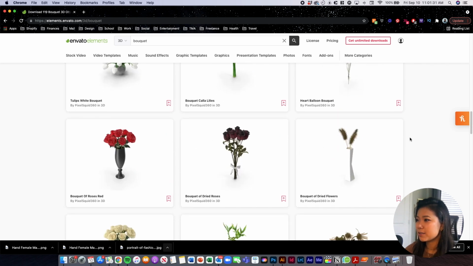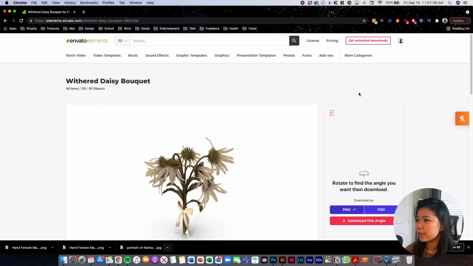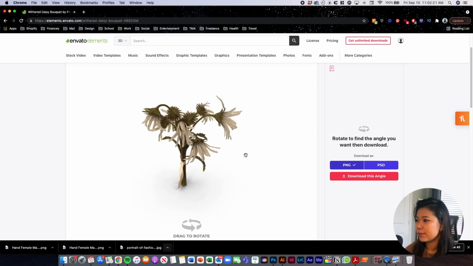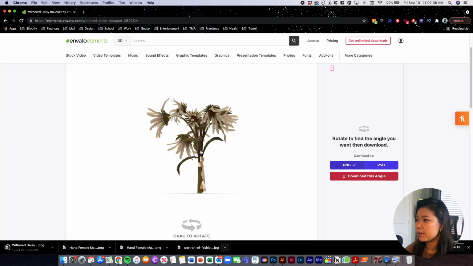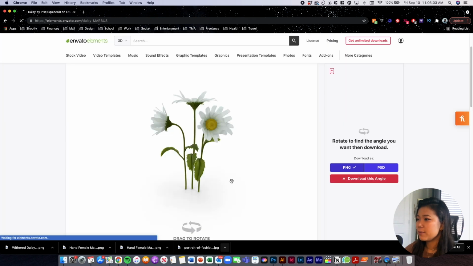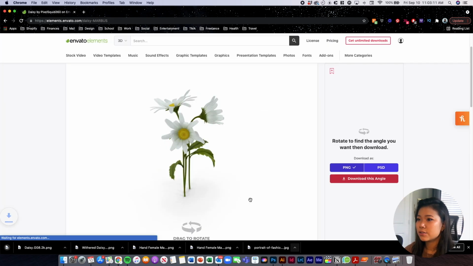I came across this daisy one, so we're gonna go with daisy flowers for this. Get the right angle, download it, and then we're gonna look for a very much alive and thriving daisy image. And I think we have all our assets now to start the piece.